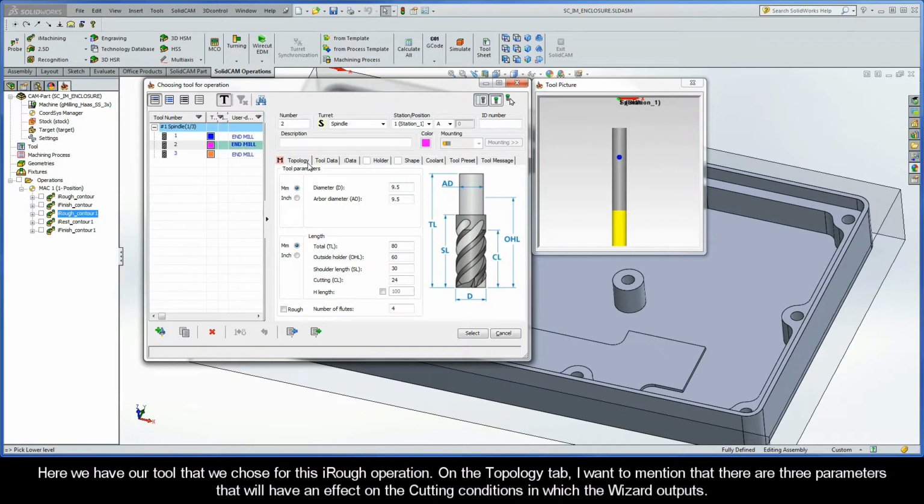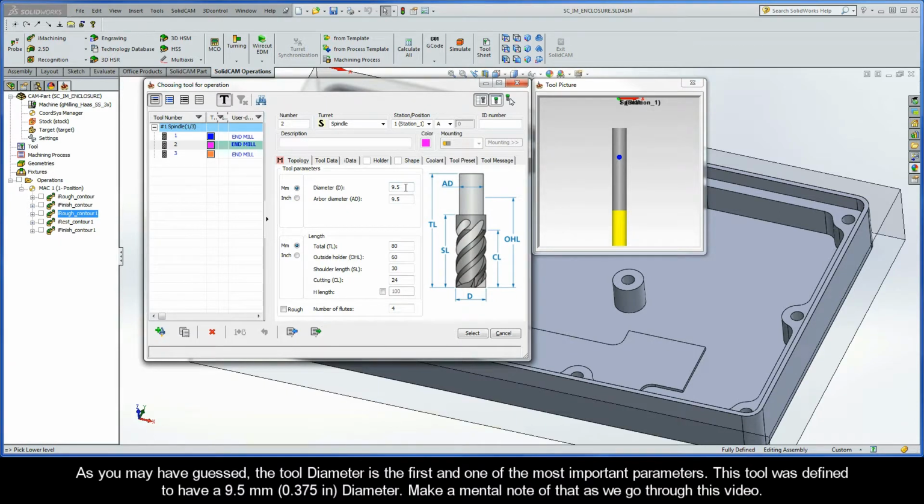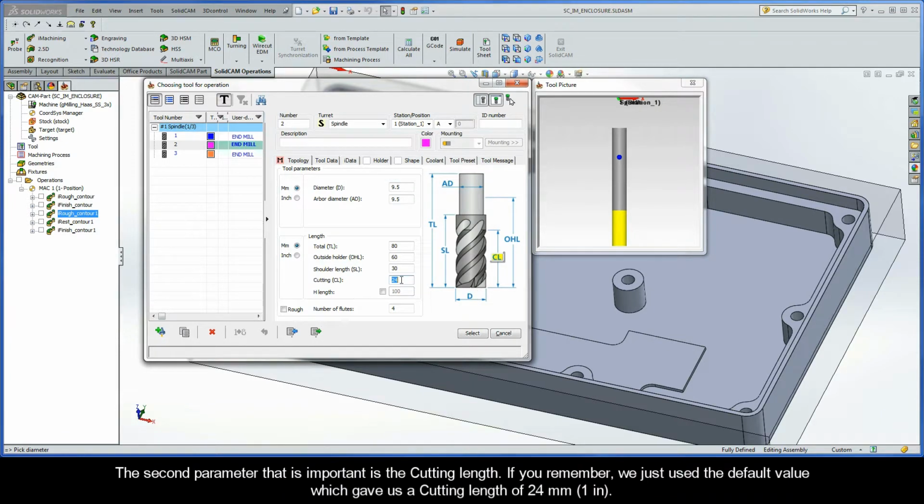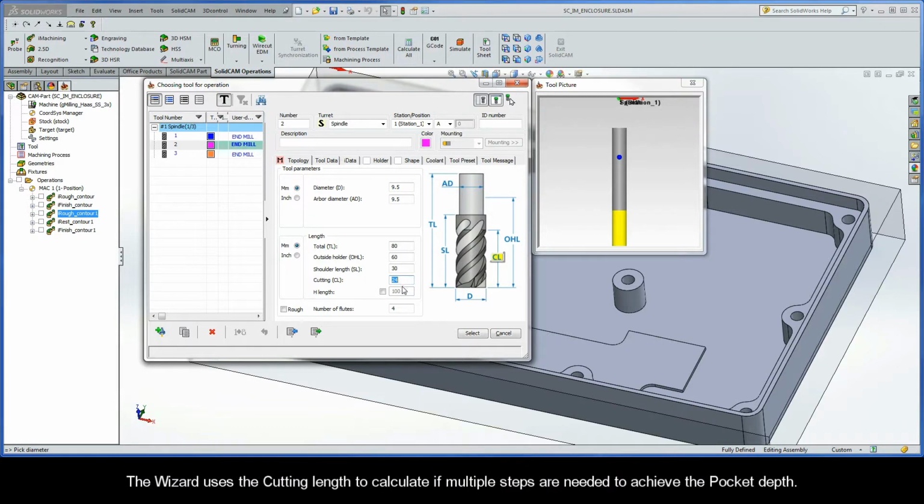On the Topology tab, I want to mention that there are 3 parameters here that will have an effect on the cutting conditions which the wizard outputs. As you may have guessed, the tool diameter is the first and one of the most important parameters. This tool was defined to have a 9.5 millimeter diameter, so just make a mental note of that as we go through this video. The second parameter that is important is the cutting length. If you remember, we just used the default value which gave us a cutting length of 24 millimeters. The wizard uses the cutting length to calculate if multiple steps are needed to achieve the pocket depth.